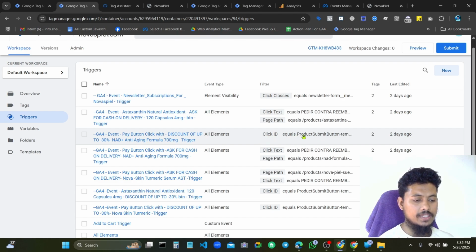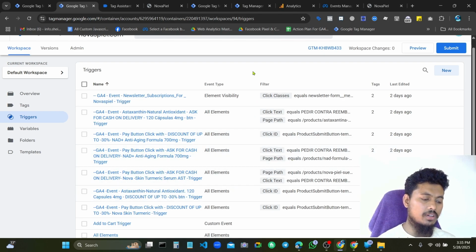Let's suppose it's click ID. You can see click ID, click text, page path. So here is the information. You can configure different ways depending on how you understand this configuration.